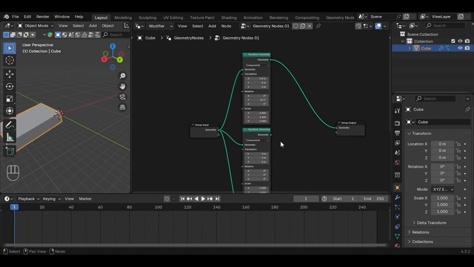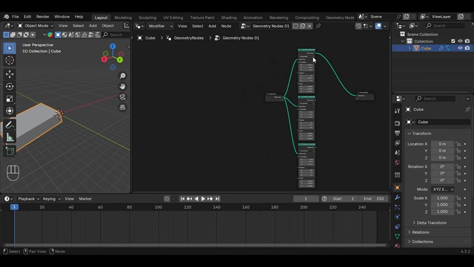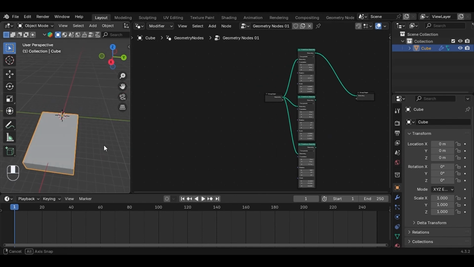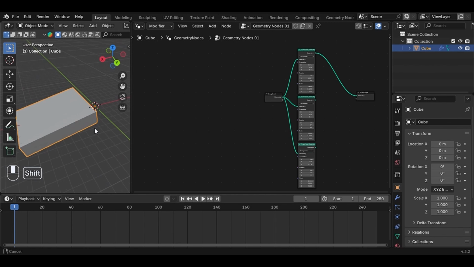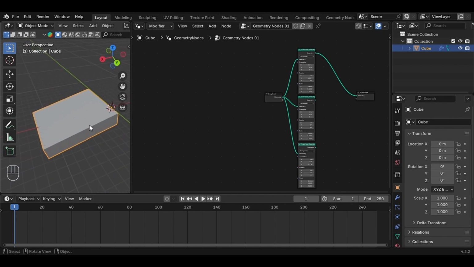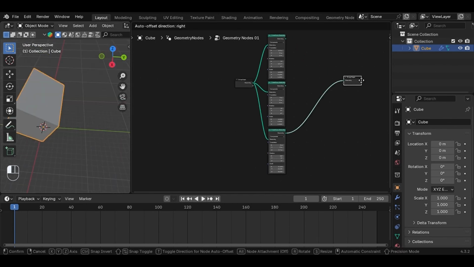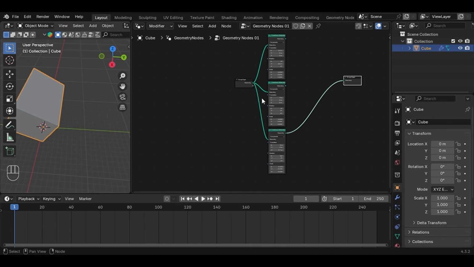Finally, when we connect this new node chain to the group output, it displays the updated location, rotation, and scale from the connected node. Remember, when you connect a new node tree to the output, the previous connection is automatically removed. So it will now display only the transformations from the newly connected node.